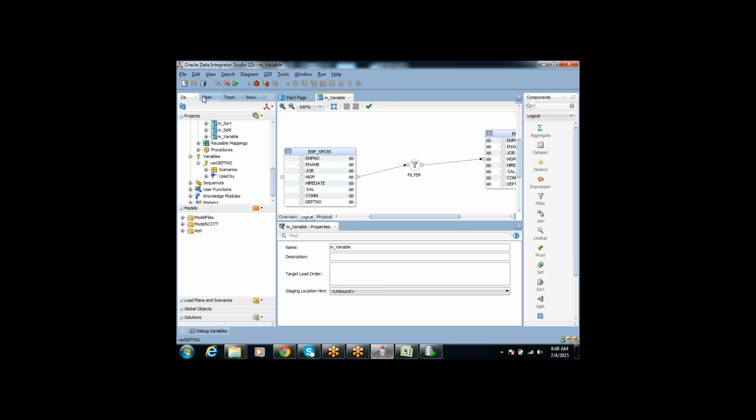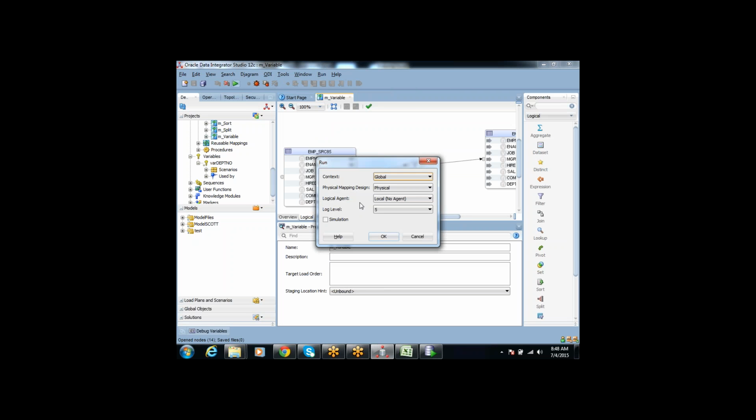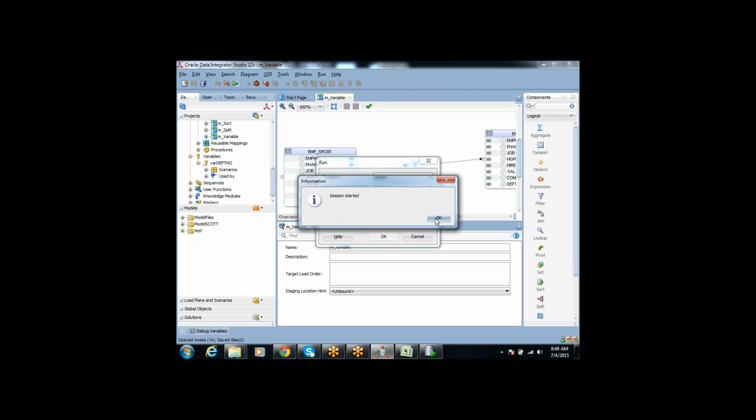Now if I run the mapping, since we have already refreshed the value, when you run it, it is going to take the value from there.